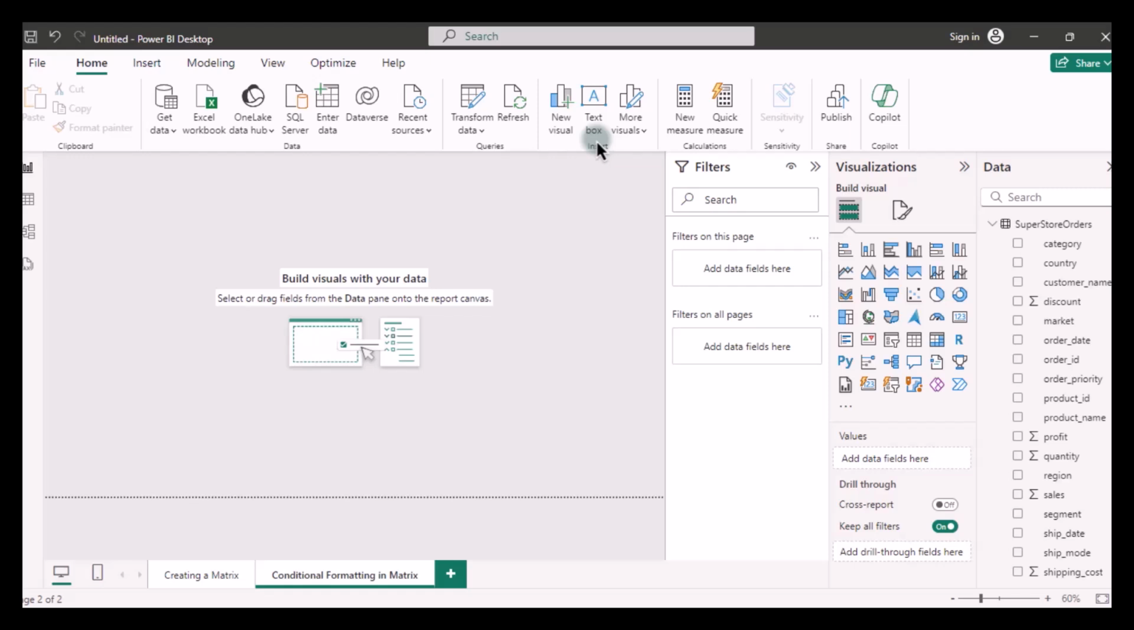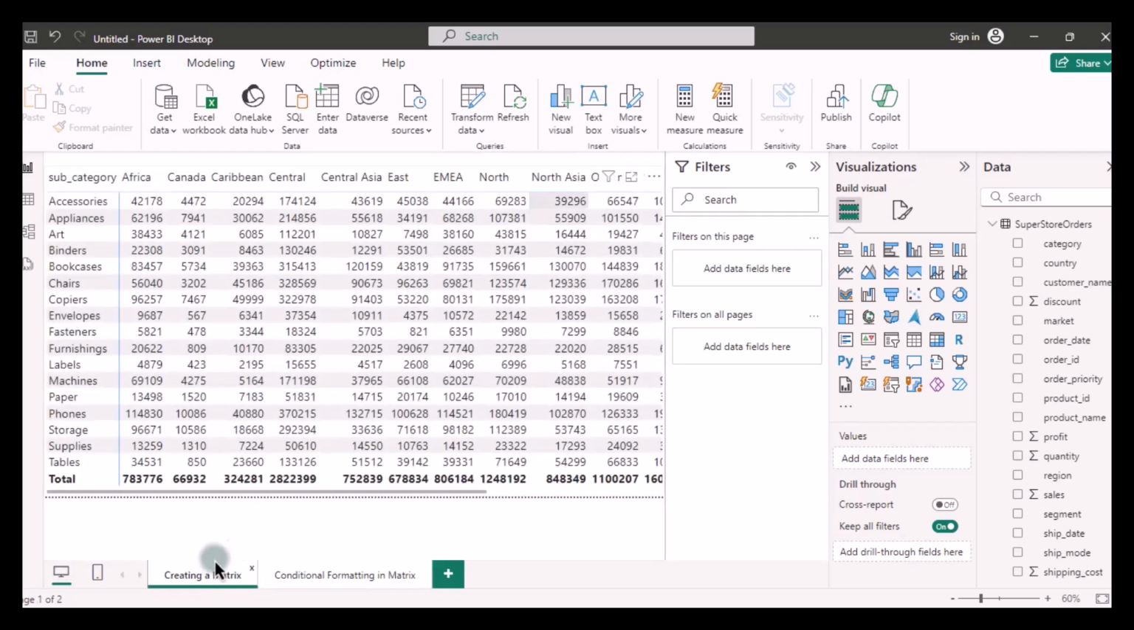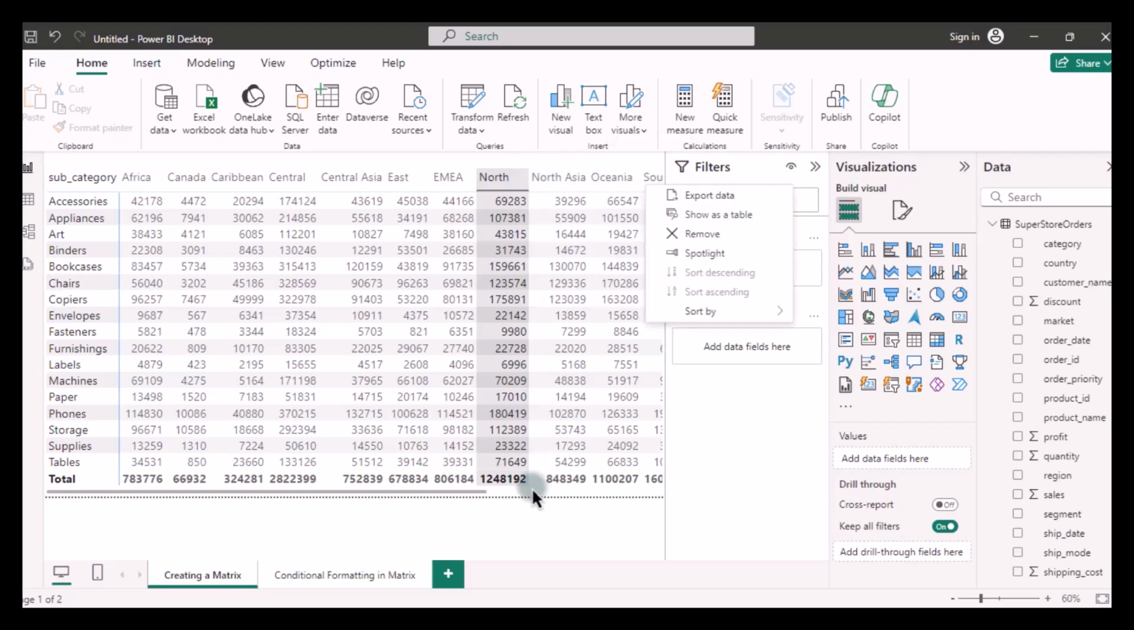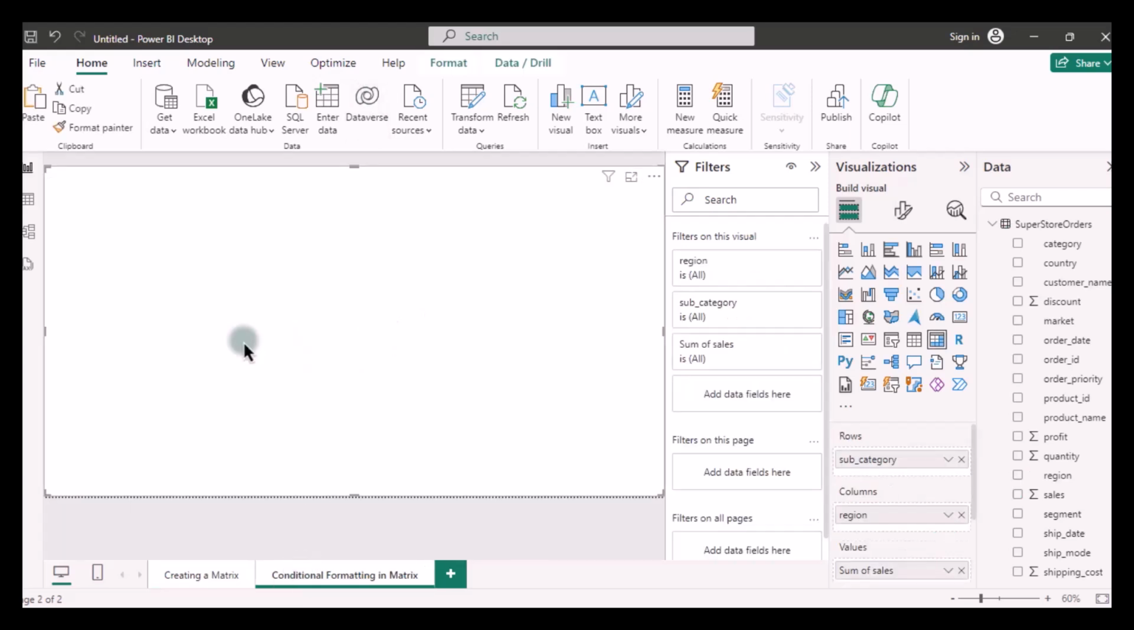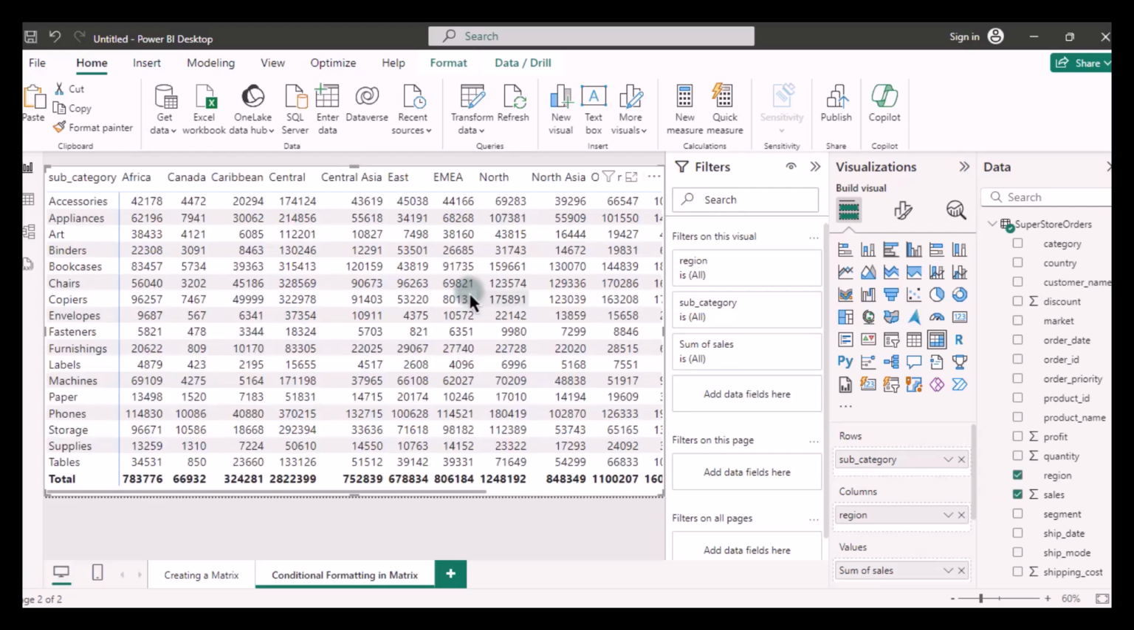So in today's video we are going to learn how you can apply conditional formatting to your matrix in Power BI. In our previous video we learned how you can create a matrix. So what you are going to do is copy this matrix visual and then paste it on another page.